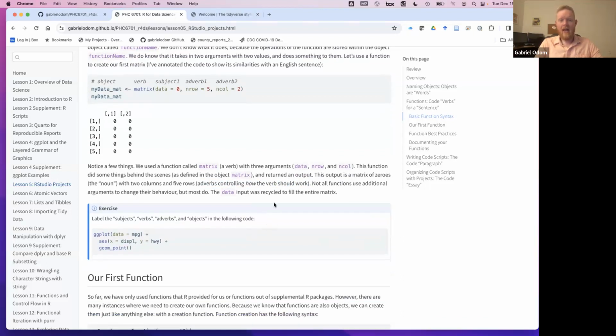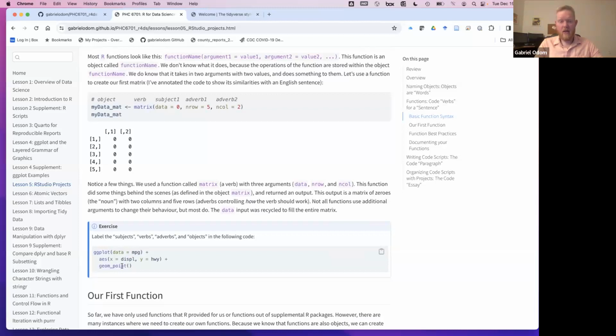Okay, so I have an exercise for you. I want you to take a minute and go through this code that we've already seen. We saw this code a few videos ago, and this is a complete sentence. We remember that this creates a scatter plot of the highway miles per gallon versus the engine displacement. But I want you to think about, where are the verbs? Where are the subjects? Where are the objects? I mean, what are the pieces of this code here? What are they each doing? So take a minute.